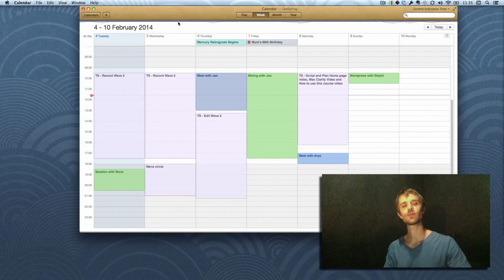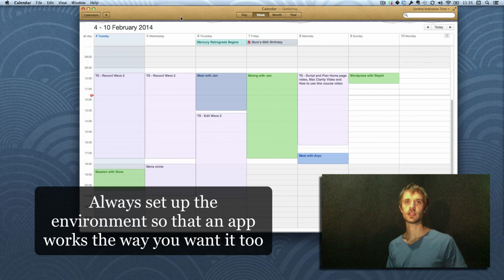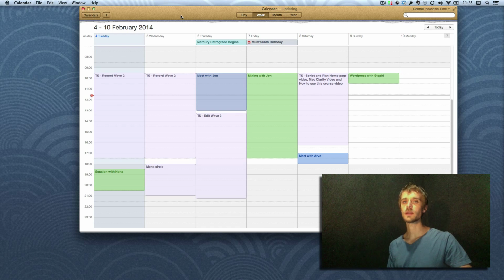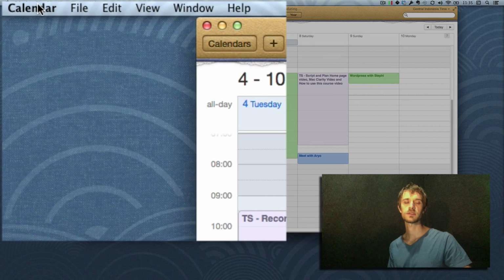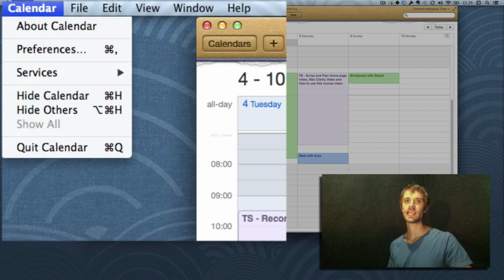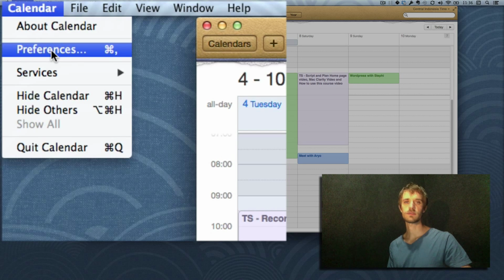Now first thing, whenever I go into an application, I want to set up the environment. I want to set it up so that I can use it properly. And so the first thing I usually do with a new application like this, after playing around with it a little, is to go into the preferences. Now for most applications we have to go up to the name of the application on the left. And remember, it's only there if we've clicked on the application. So I go to Calendar and I go down to Preferences.